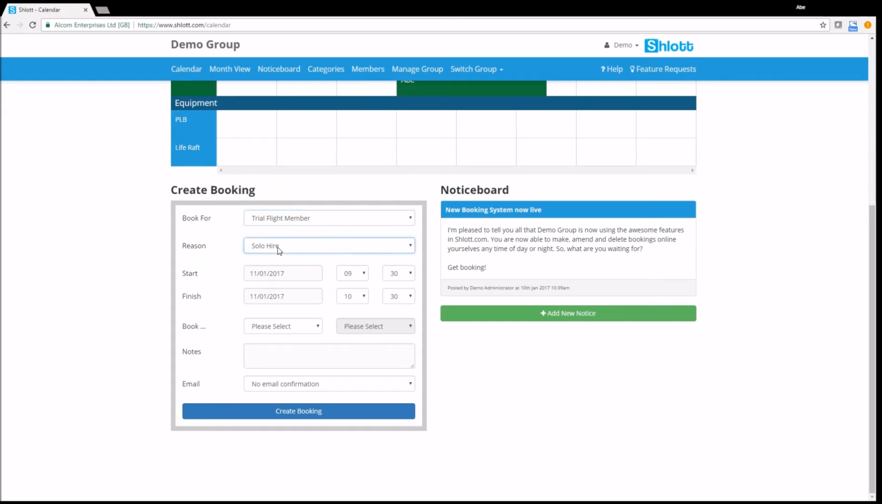Next is the reason. Why are you booking? So for solo hire, is it unavailable? Maybe it's training or other. These reasons are built in, but you can extend these reasons under the settings, under the manage group settings. Okay. So in this case, this is going to be a trial flight member, and so it's a training flight.